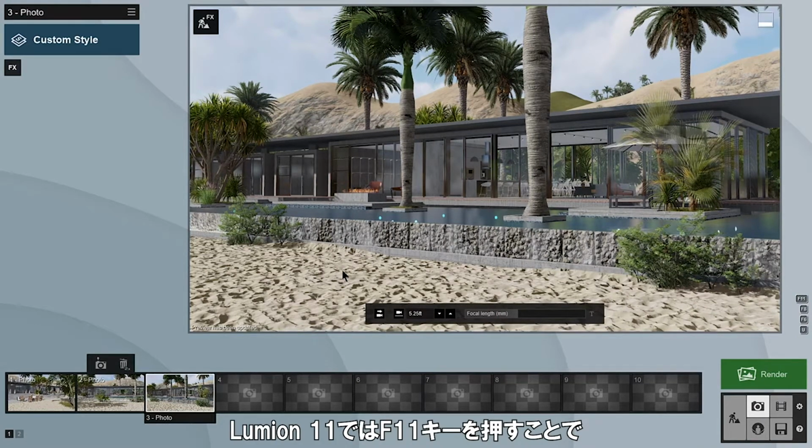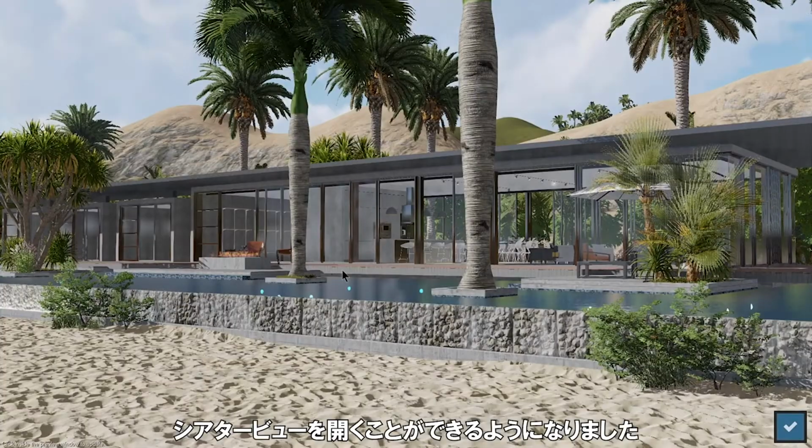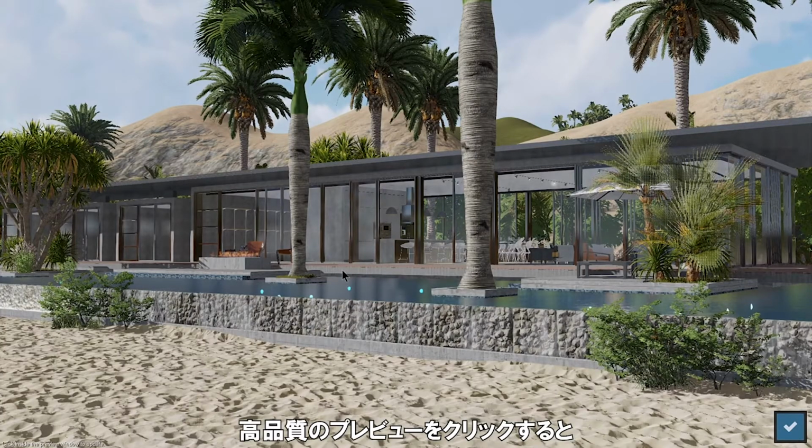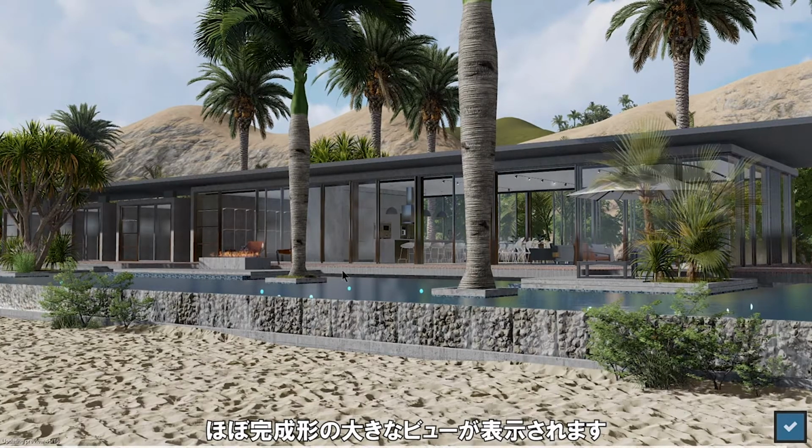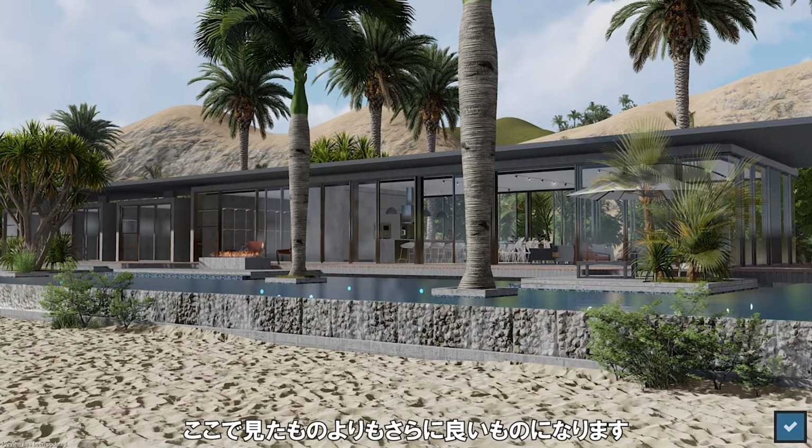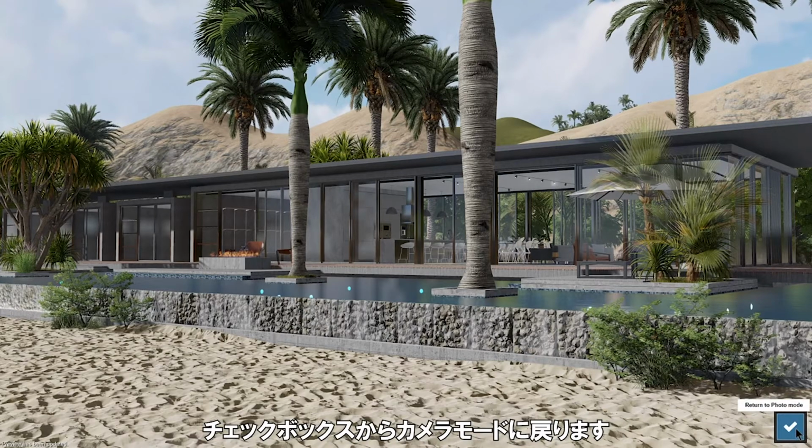In Lumion 11, you can now open up the theater mode by pressing the F11 key. Then click on the high-quality preview to see a large, almost finished view. Keep in mind that our final render will be even better than what we see here. Click the checkbox to return to the photo mode.